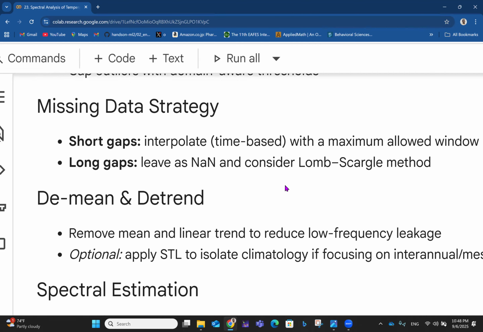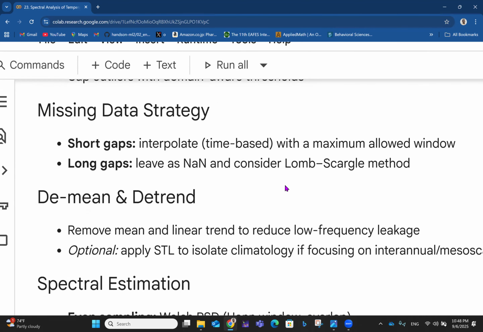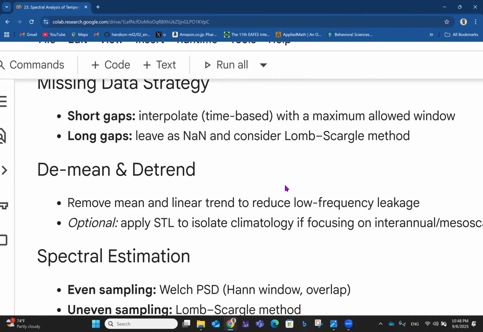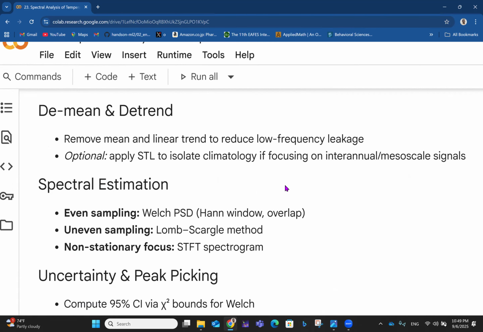So you can talk about a missing data strategy also. You can have short gaps where you interpolate. That's time-based, with a maximum allowed window. Then you can also have long gaps, which you leave as not-a-number and consider the Lomb-Scargle method because of the missing samples. Then you can demean and detrend, so remove the mean and linear trend to reduce low frequency leakage. Optionally, you can apply STL to isolate climatology if focusing on interannual or mesoscale signals.